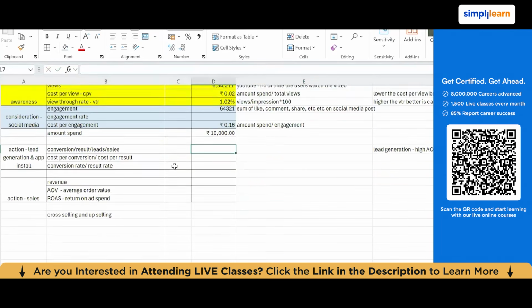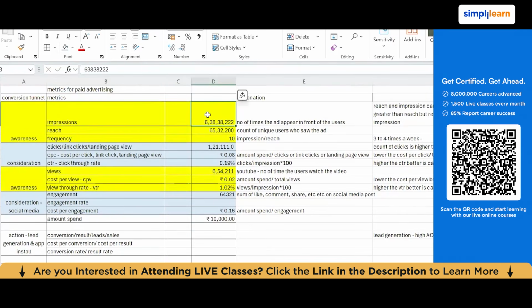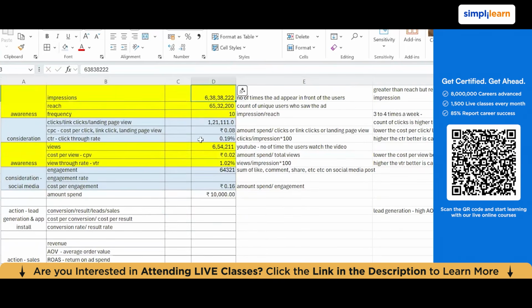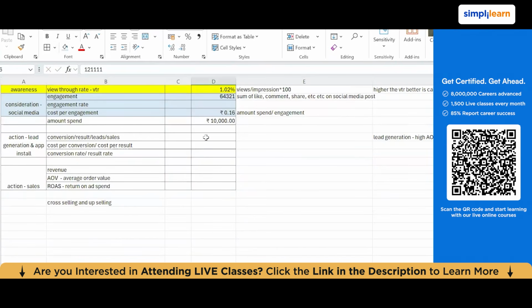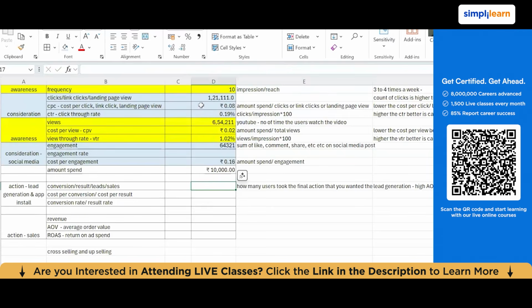Okay. So again, the same concept. Basically, conversion is nothing but, out of the number of people who saw the ad, and then some of them who clicked on that ad, how many people actually got converted? Basically, how many people took the end action that you wanted them to take on your site? Okay. So let's say, out of how many clicks did we get?